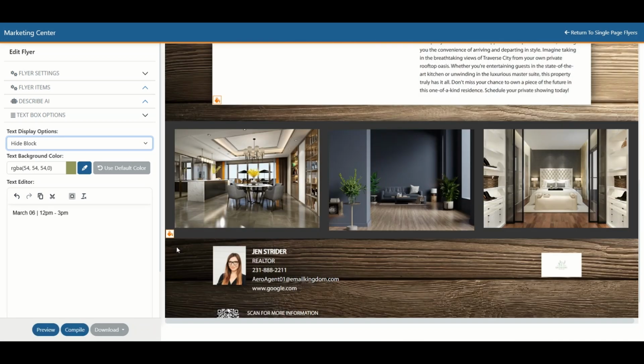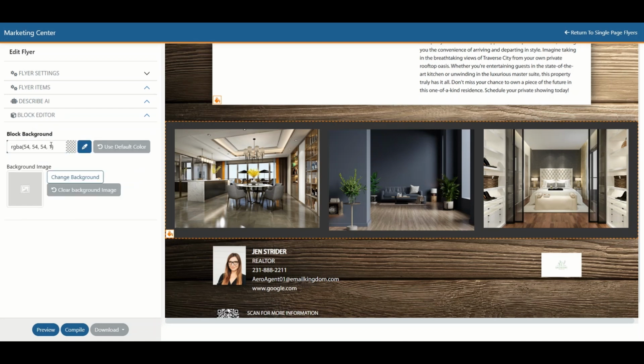If you scroll down, you'll notice these paint bucket icons. This will allow you to change the color associated with this region. So if we click that, we'll have the block background. We can select the eyedropper, and then we can choose a color that we wish.